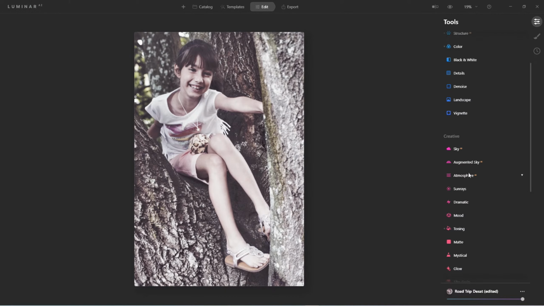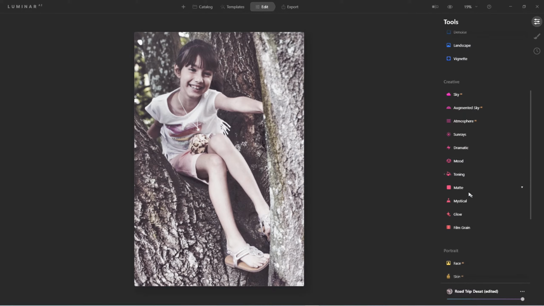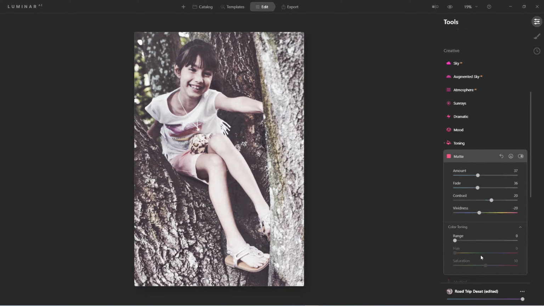And one last one is I want to come down here to matte. Now this matte tool gives it that faded look that we're going for. Let's go right about here. And I can also apply some color toning to it. So I love how this looks here, but if I want, I can come in and then start to apply like an overall tone effect on the image. Blues usually look good. I'll dial it back just a touch. And if the amount is too much, just dial it back right about here. All right, that looks great.